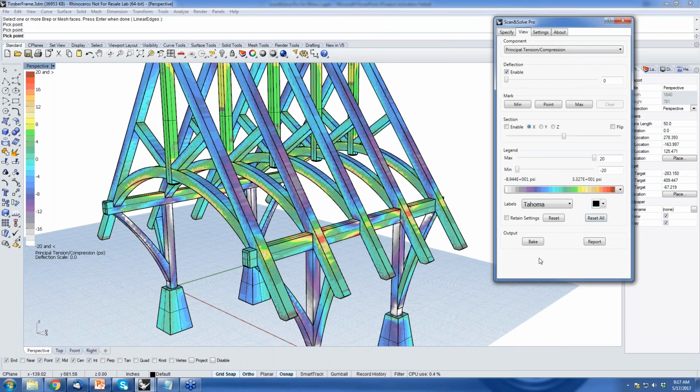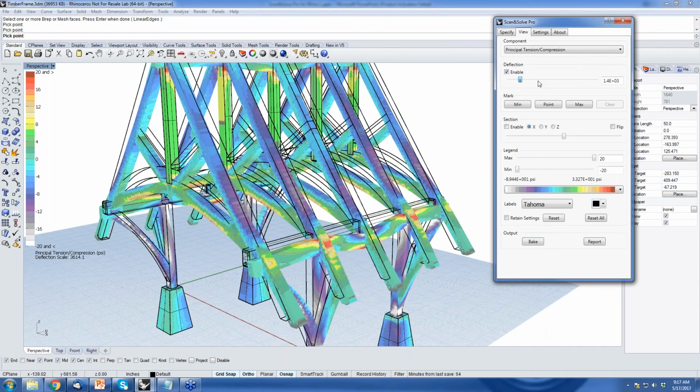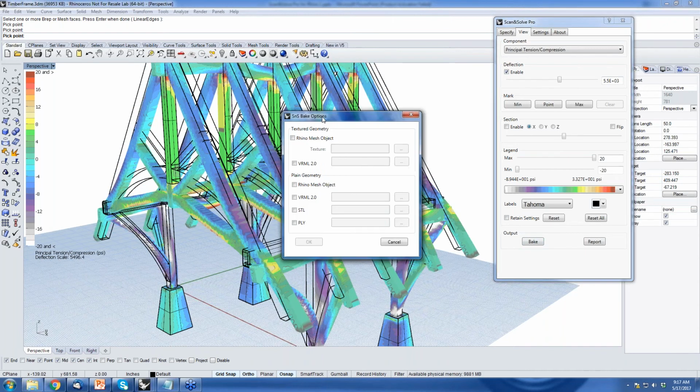And we can also do the output. We can bake the deformed shape as a textured geometry object in Rhino, or we can write it out to an output file, either as a VRML file or STL/PLY.